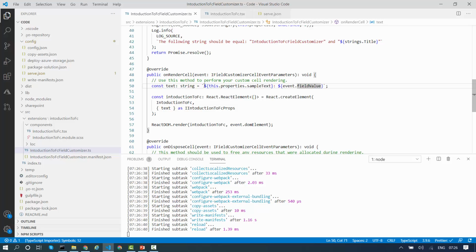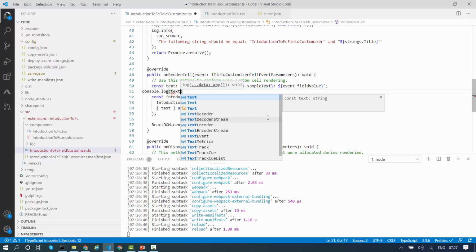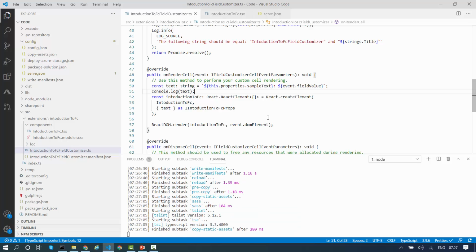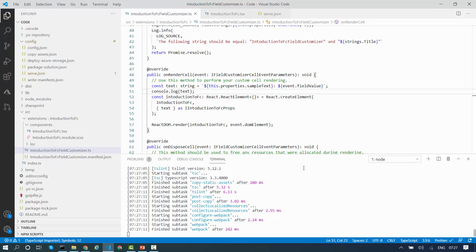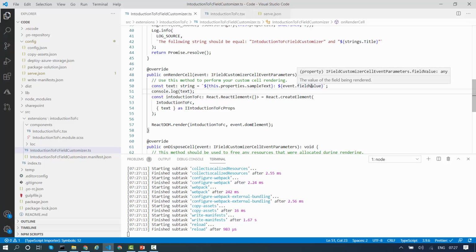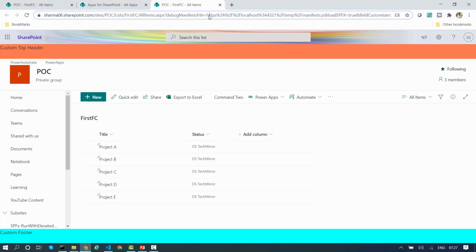So this is the complete text, and for you what I will do is console.log, and you will be seeing the same in the text. Again I will wait for the reload message. So guys, this is a very simple or basic concept. The only thing is you have to remember $event.fieldValue will give you the value of the field, because you will be using it for various purposes whenever you create the field customizer.